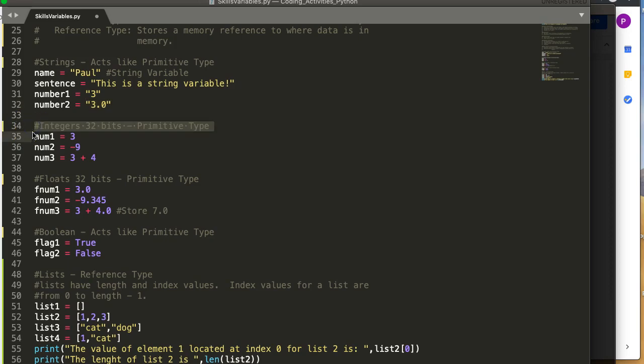The second type of variable you're going to come across are called integers. These are what are called 32-bit variable types, meaning it allocates 32 bits of memory, and it is a primitive type. So here I have num1, and I'm storing the value 3 in it. Here I have num2, and I'm storing the value -9 in it. And here I have num3, and I'm storing the value 3 plus 4. So this is an example where I have an assignment statement, and I first have to look at the right-hand side, evaluate that to get 7, and then I place that 7 into num3.